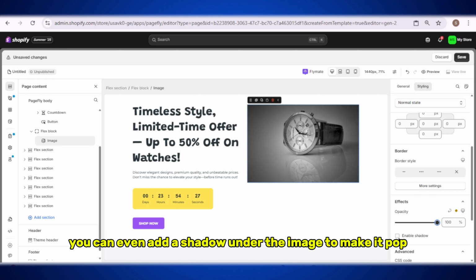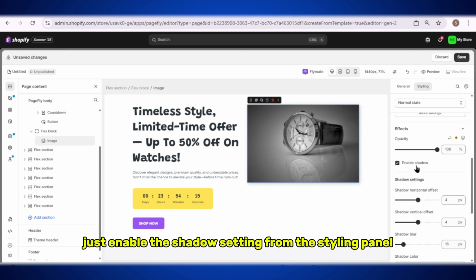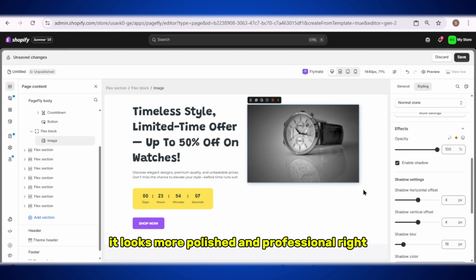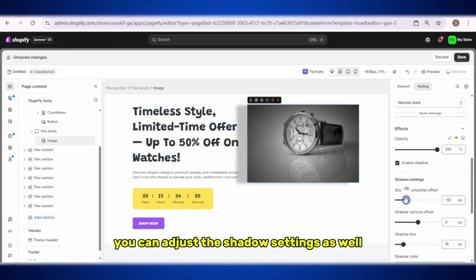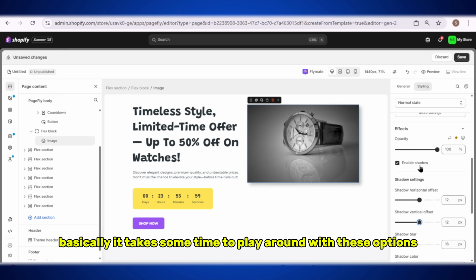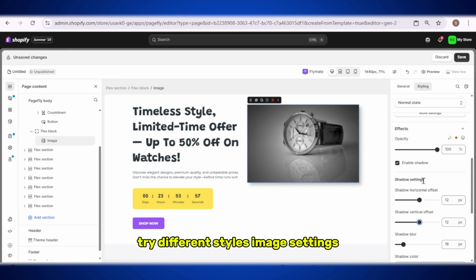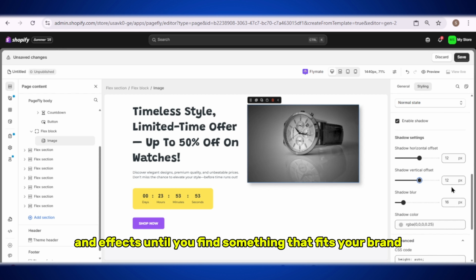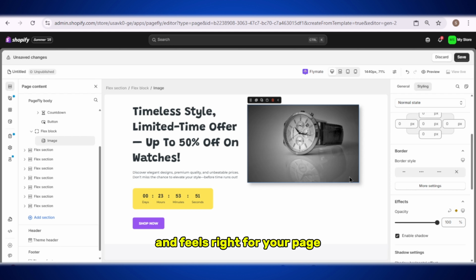You can even add a shadow under the image to make it pop. Just enable the shadow setting from the styling panel, and as you can see, the subtle shadow has now appeared in the image. It looks more polished and professional, right? You can adjust the shadow settings as well depending on the look you are going for. Basically, it takes some time to play around with these options, try different styles, image settings, and effects until you find something that fits your brand and feels right for your page, okay?